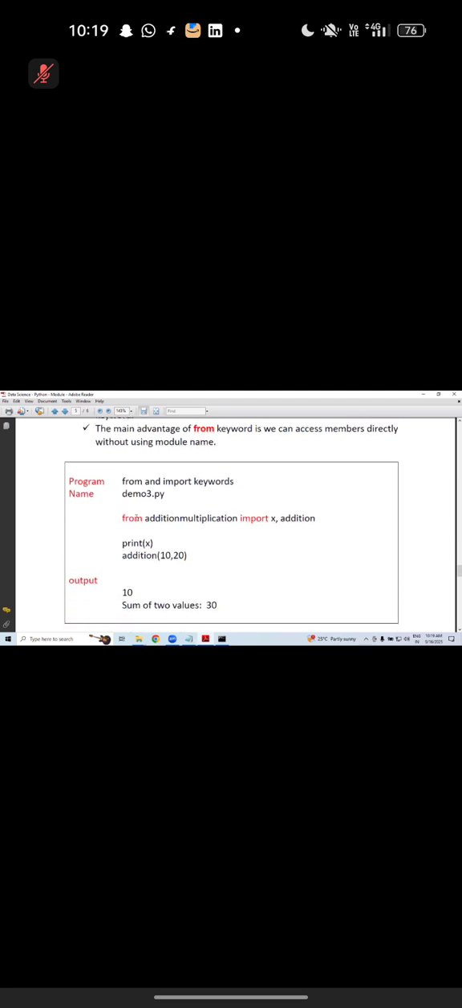I know you are wondering who asked this question. Some students will ask. From is a keyword in Python. We can import specific members of a module by using the from keyword. The main advantage of the from keyword is that we can access members directly. That is beautiful. I covered 3 keywords today: import keyword, from keyword, as keyword.